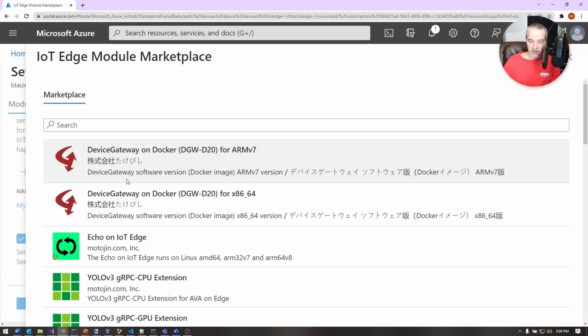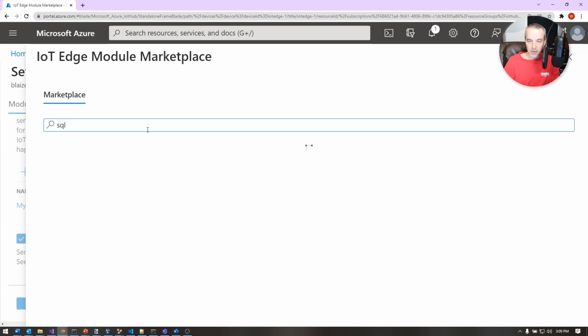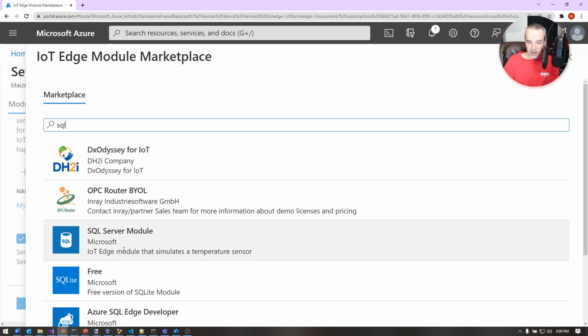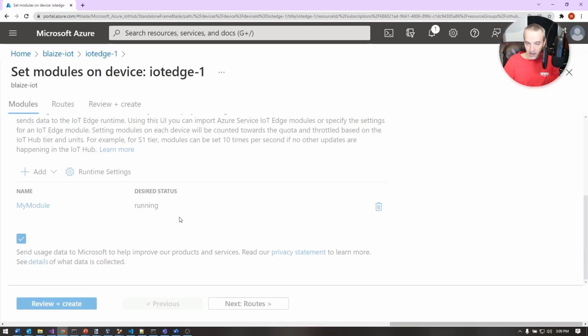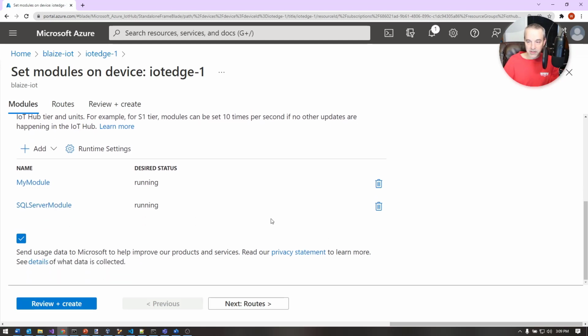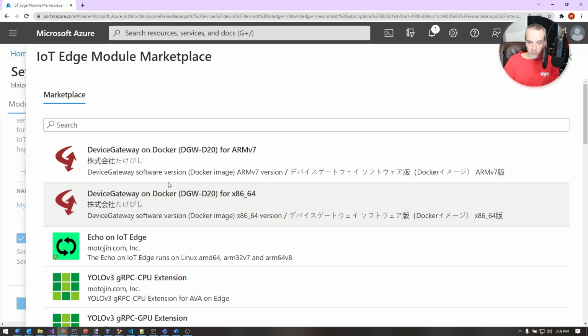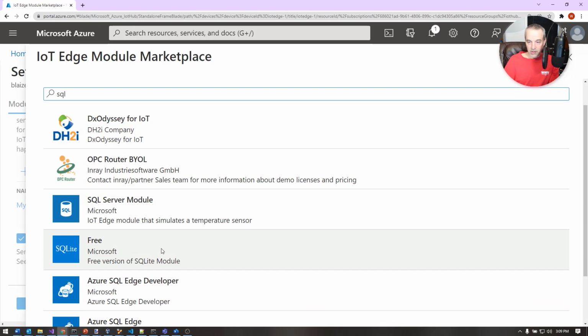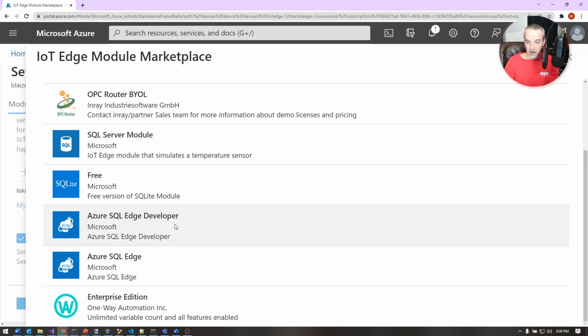We're going to look at stream analytics at another time, but if I wanted to look at a marketplace module, one of the ones that is commonly used from Microsoft is SQL. So if I wanted to add a SQL database to this, I could add in this SQL server module right here, and that one will allow me to have that up and running as a SQL instance right there. If I just type in SQL, there were a couple options here. There's the SQLite, which is a SQLite database with some endpoints for it, and I also have Azure SQL Edge for developers, Azure SQL Edge, which are Edge type SQL databases.